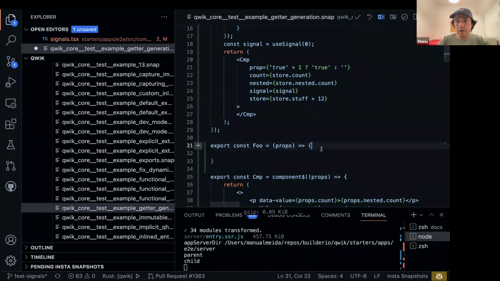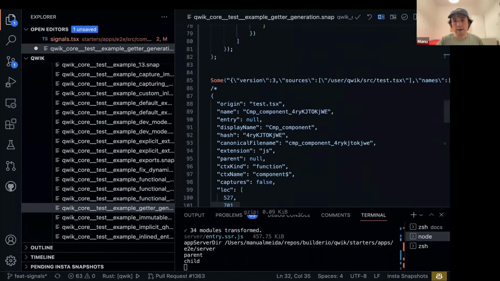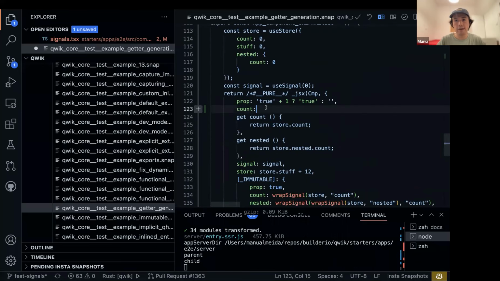The problem is that if now I do, for example, props.count and I do typeof equal number, and I wrap count here with wrap signal, then I will be breaking this. Now on the other side it's not really a number. Does it make sense?